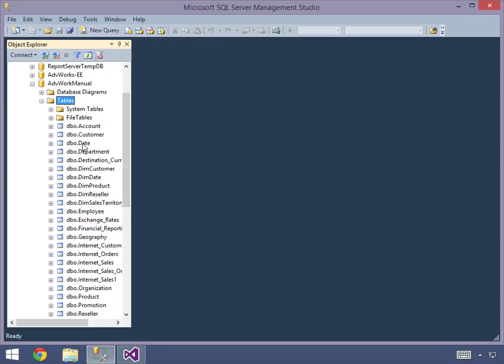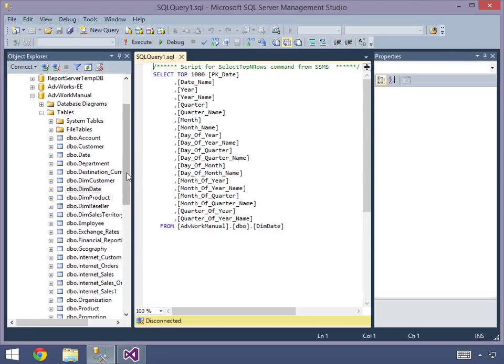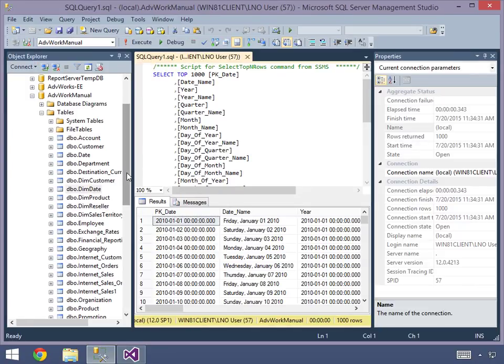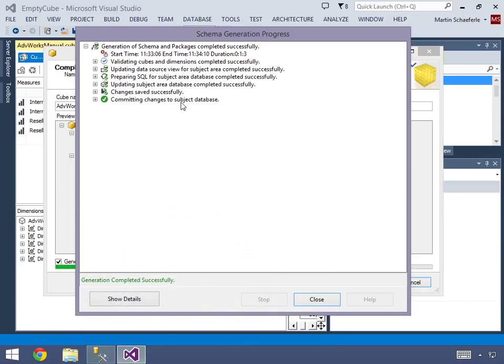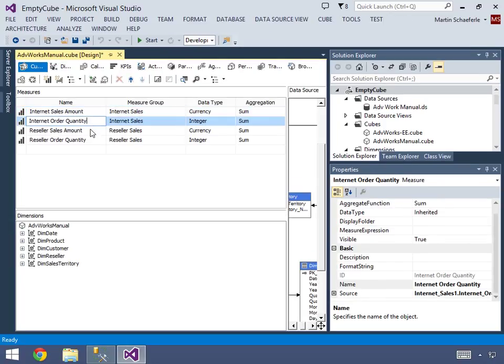I'm going to right-click on the Dim Date table and say Select Top 1000 Rows. This will actually show us the rows that were created for our time dimension, which is pretty good if you don't already have a dimension date. Let's minimize Management Studio, and we'll see that our progress is finished for our Schema Generation Wizard. We're going to click Close, and now we'll see our new manually created VentureWorks cube, and we will not see the error messages that we had from the previous cube.